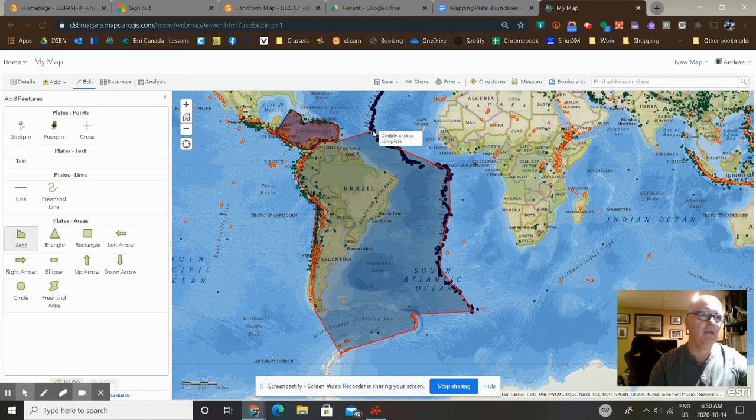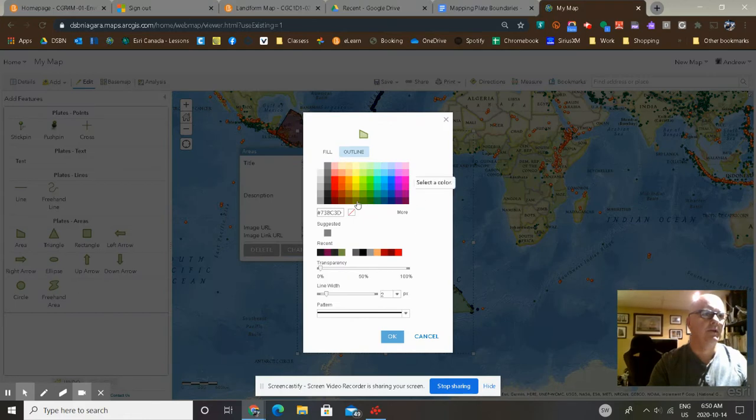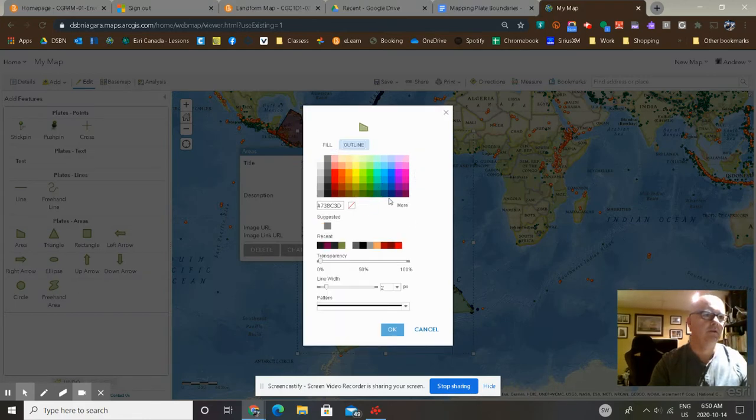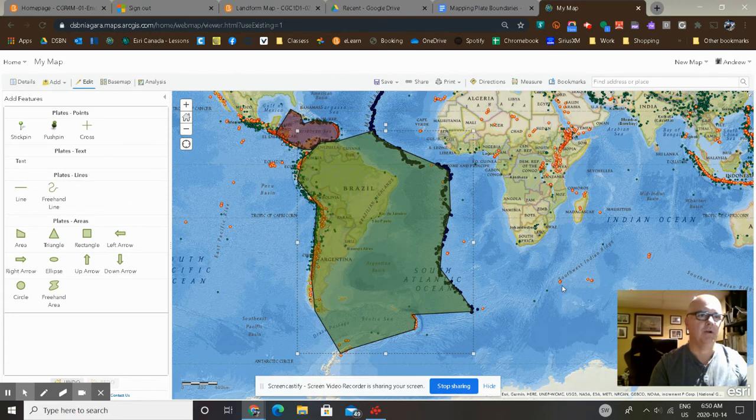And now the big question is, do I keep going up or do I go across? I'm going to guess I'm going back across. And because this covers South America, I'm going to call it South American plate. And let's give it a nice fill color. Remember, fill is the inside and the outline goes along the edges. There we go. Nice, nice plate.